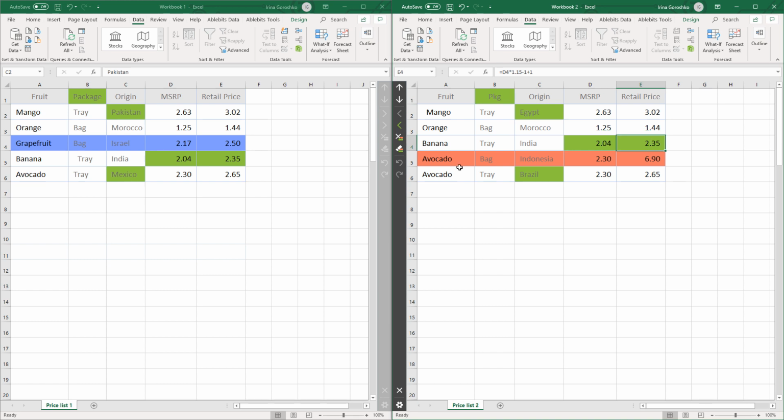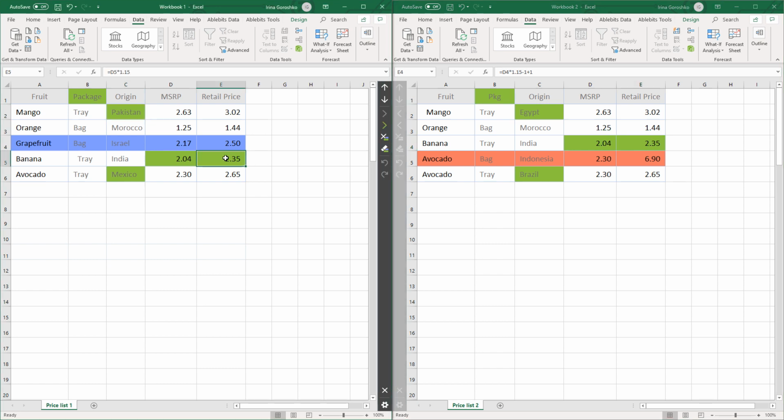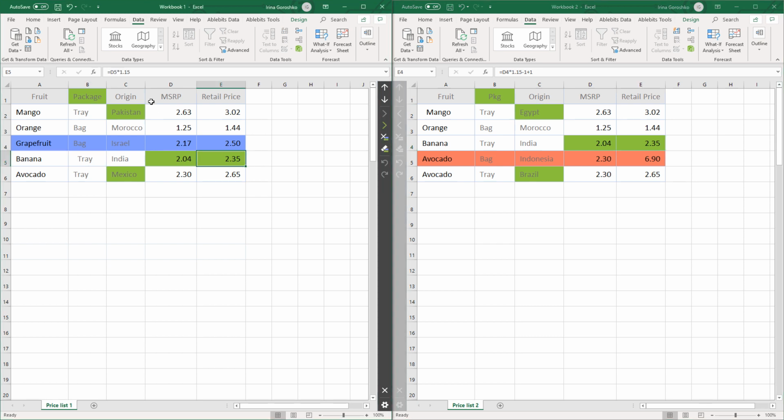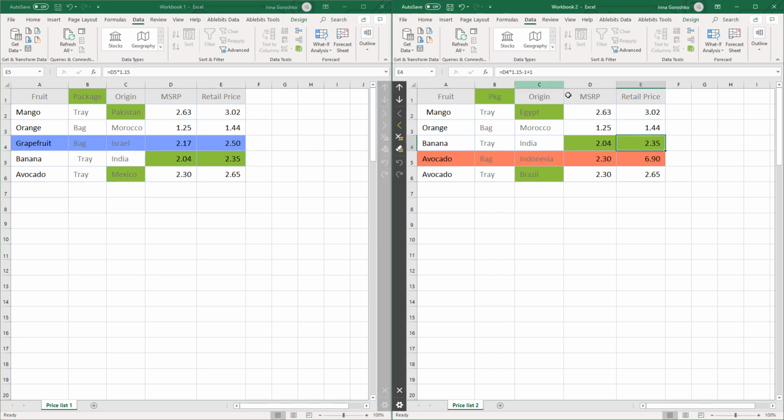But why are these two cells with the same values green? Look, the key columns share the same values, banana and tray, so we're dealing here with matching rows. These two cells are deceptively the same, but if you remember the additional options we checked, you'll find out that they are colored because we asked the tool to consider differences in formulas. And here we have exactly this case, look, the formulas are different.